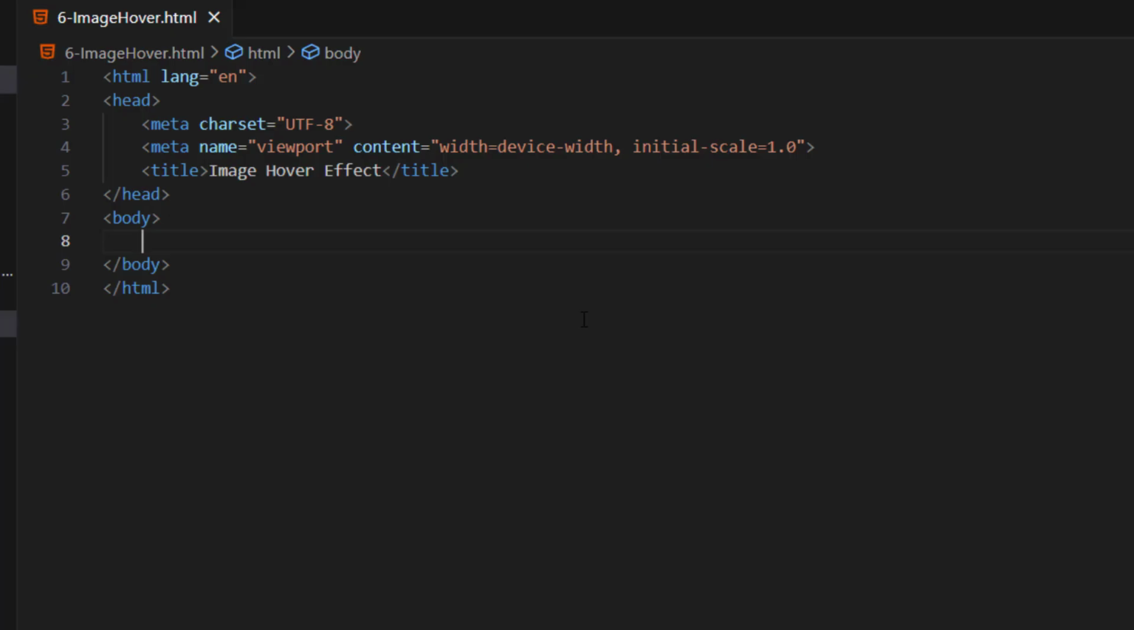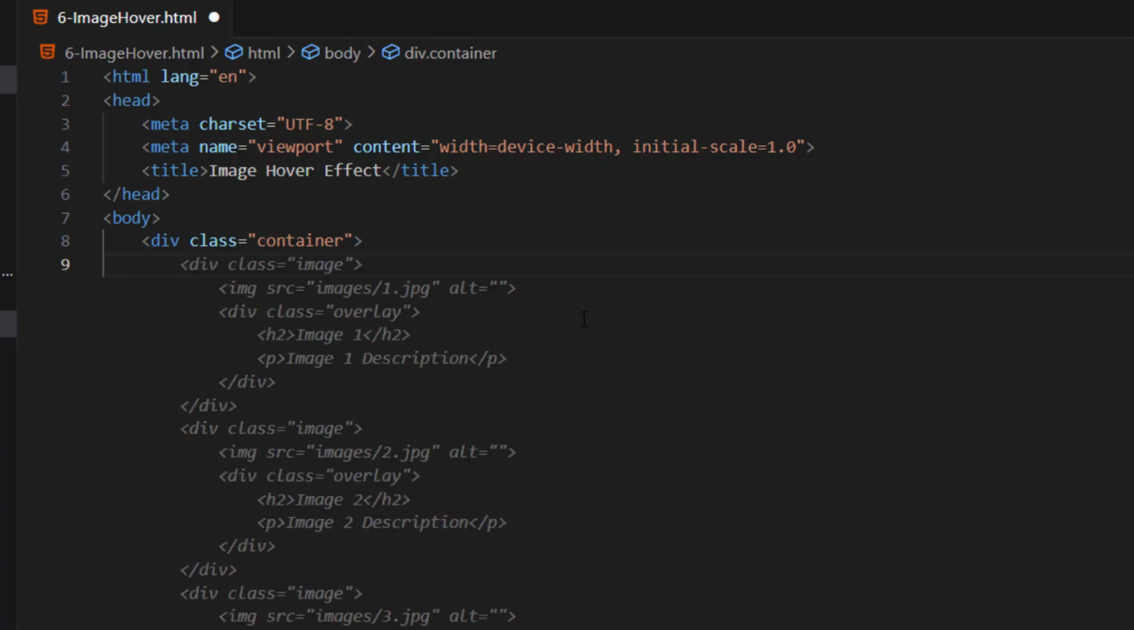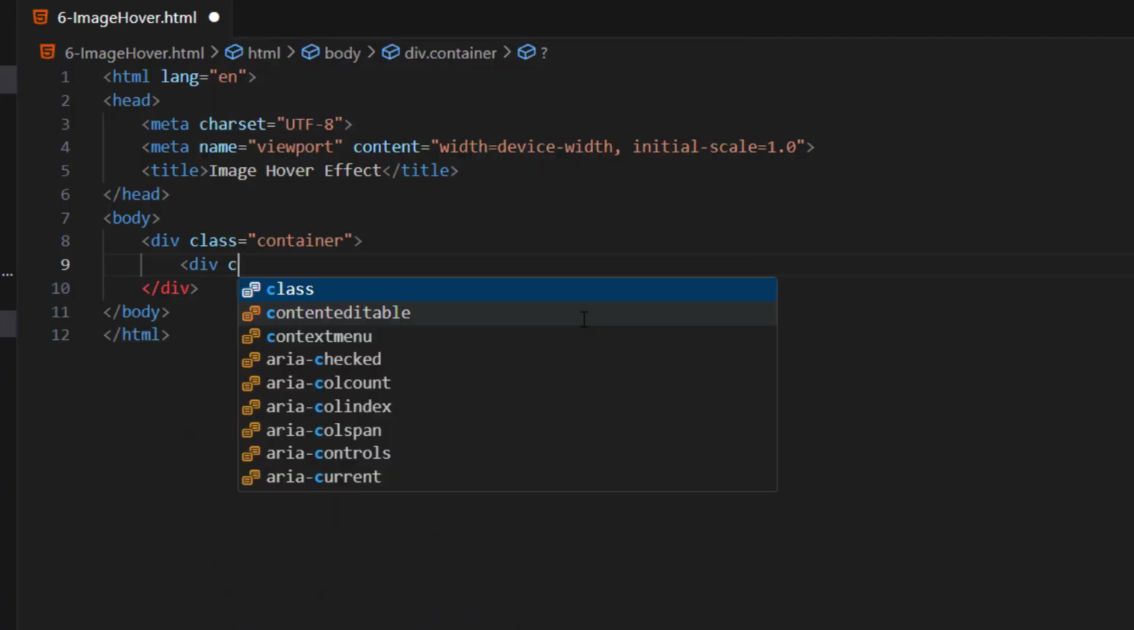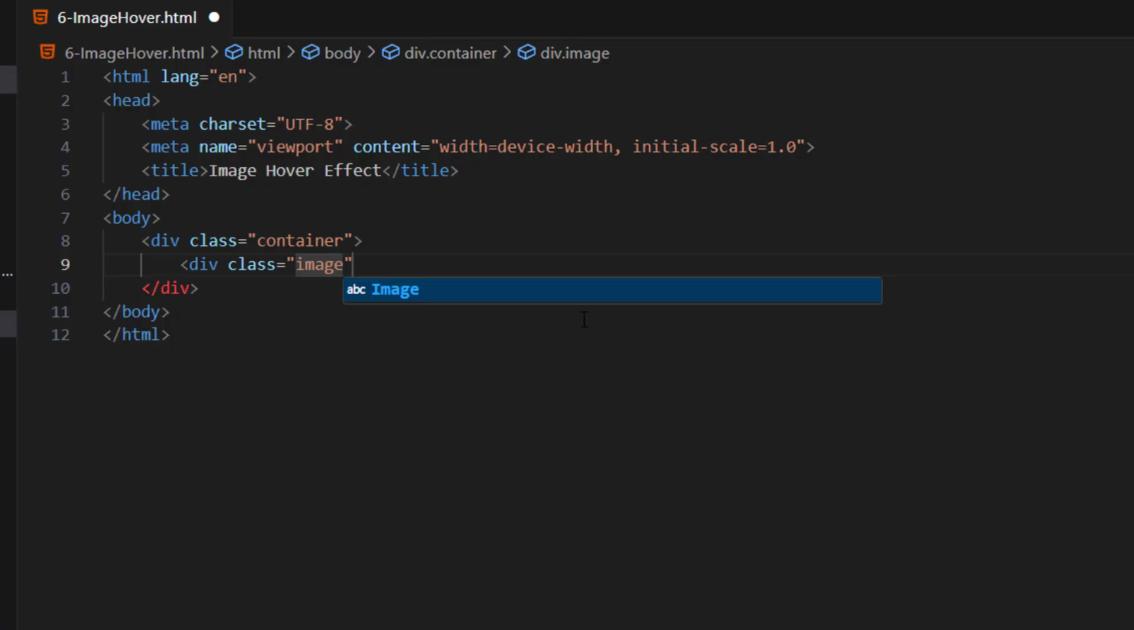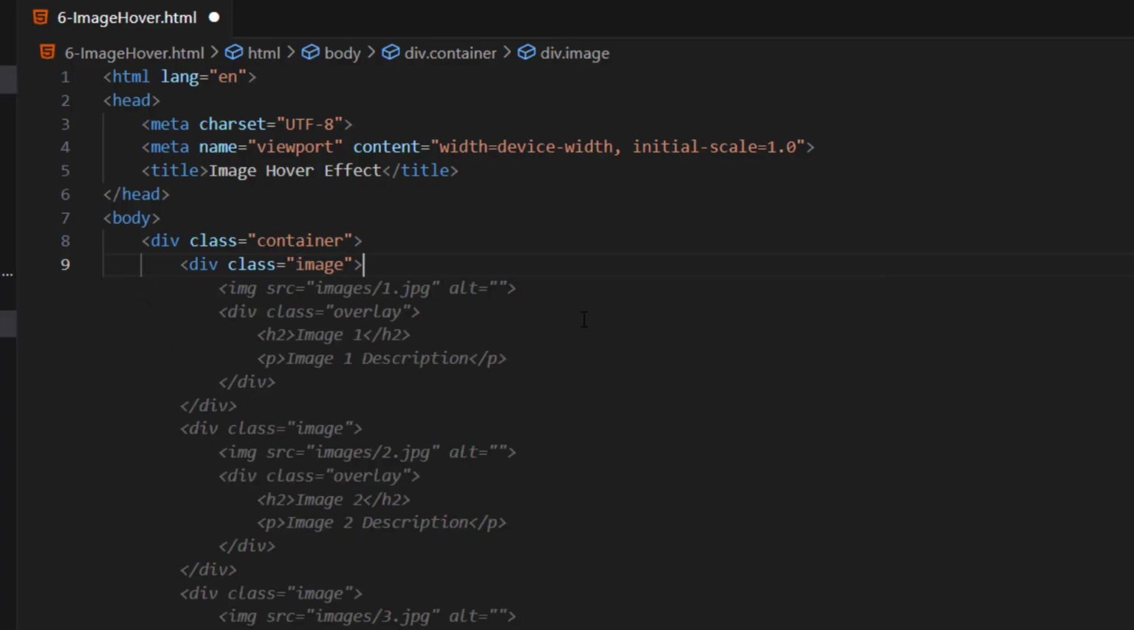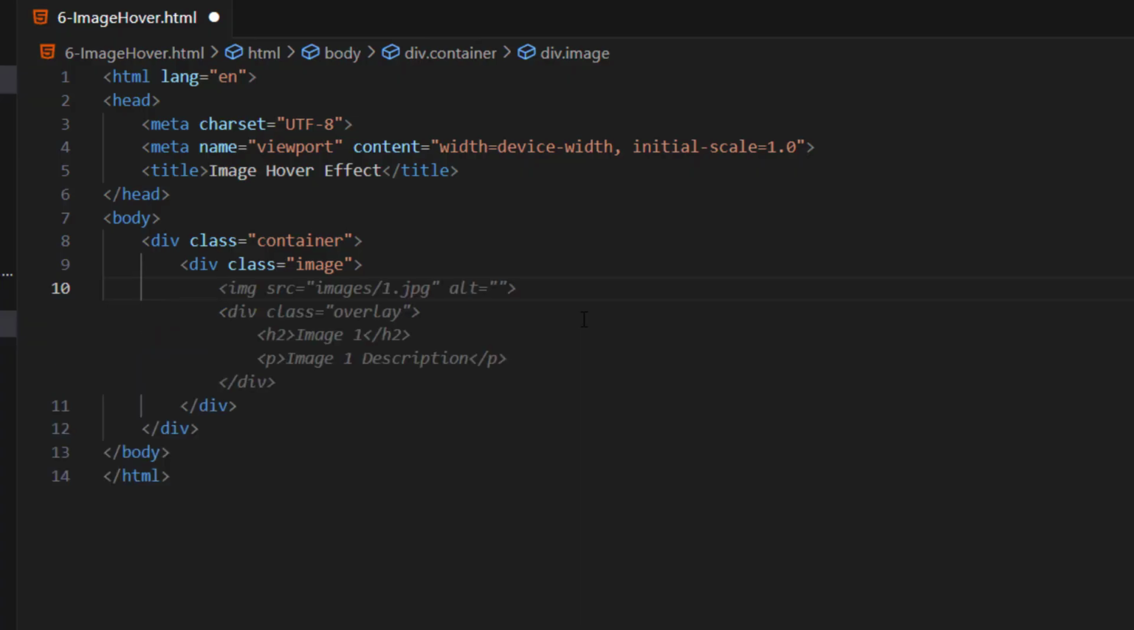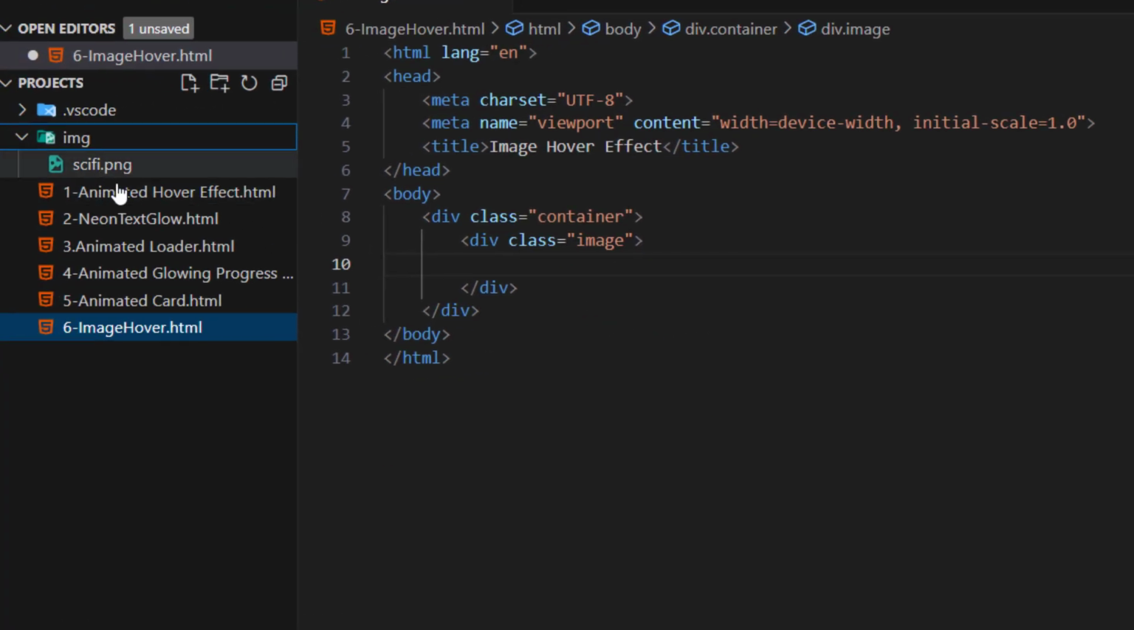Inside body, our HTML content will be, so everything will be inside a div with a class of container. And inside it, we are going to have an image. So a div with a class of, say, image. That's it. And here we are going to have this image which we have inside the image folder.